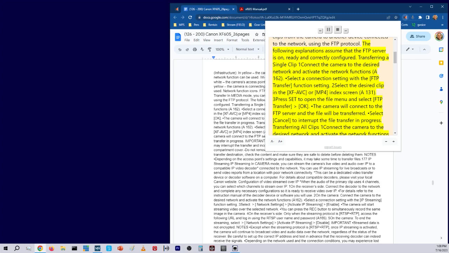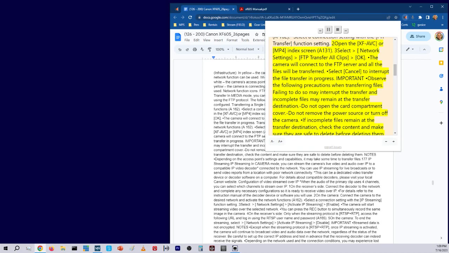Transferring all clips. 1. Connect the camera to the desired network and activate the network functions (A162). Select a connection setting with the FTP transfer function setting. 2. Open the XFAVC or MP4 index screen (A131). 3. Select Network Settings, FTP transfer all clips, OK. The camera will connect to the FTP server and all the files will be transferred. Select Cancel to interrupt the file transfer in progress.